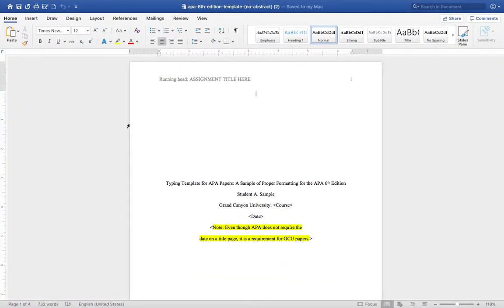So this is the APA 6th edition template. You need to make sure when you download this that it doesn't say enable editing at the top. If it does say that, you need to click on enable editing. Usually it's at the top bar, like right up here, and it'll say enable editing. You need to click on that in order to be able to type on this.